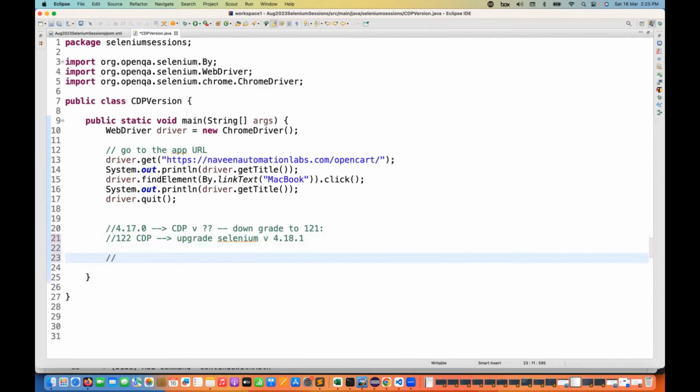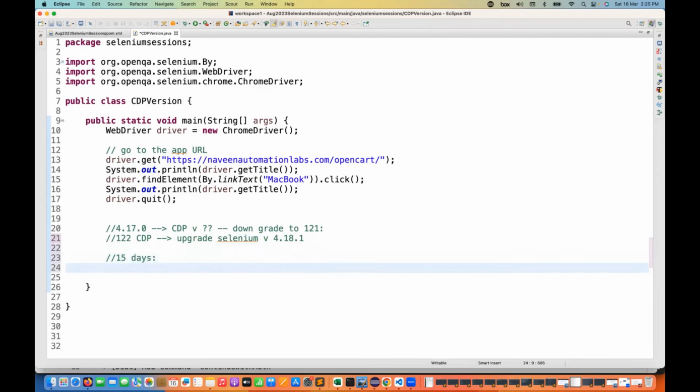Now let's see what happens after 15 days. Suppose there is CDP version 123, which means your Chrome browser version is upgraded to 123. In that case, you have to wait until Selenium 4.19 supports 123 or not. Let's say after 15 days Selenium has still not given a 4.19 version or any new version, and 4.18 only supports 122. It means you will still get the same warning, the CDP warning, once again. So nothing to worry about. You can ignore this warning. It is not coming because of your code.